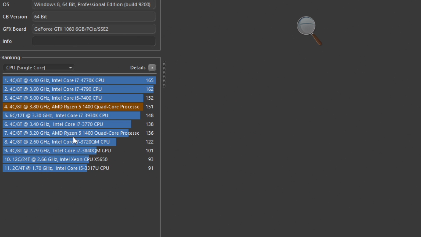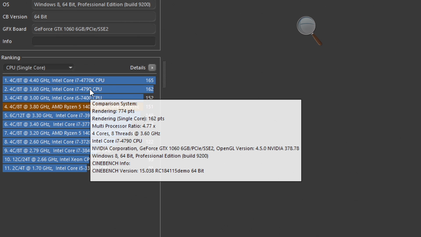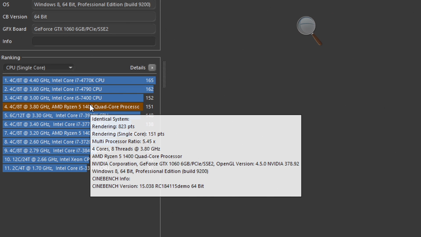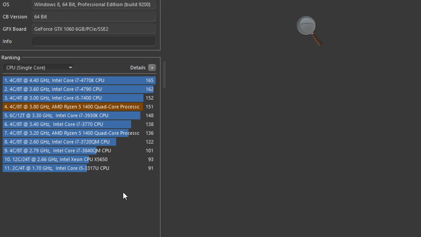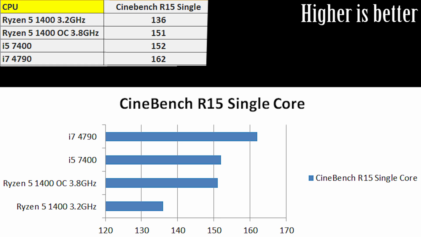Then swapping to the single core tests. As you can see, the Ryzen 5 1400 with overclock is still 1 point below the i5, and without the overclock we are at 136. Again, I ran this test many times too, and I used the higher score I got.